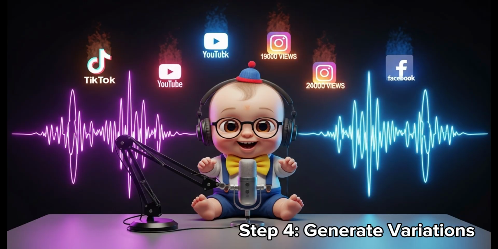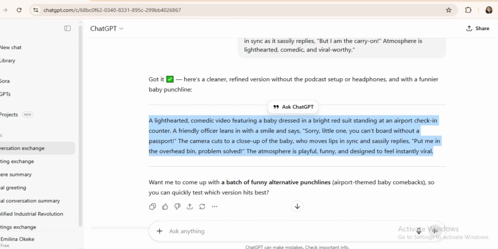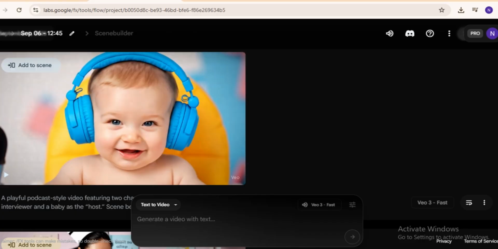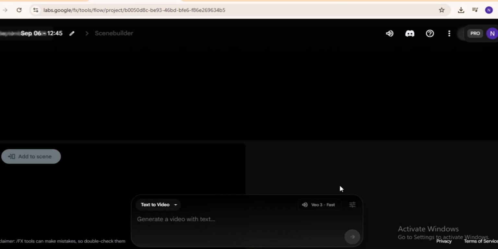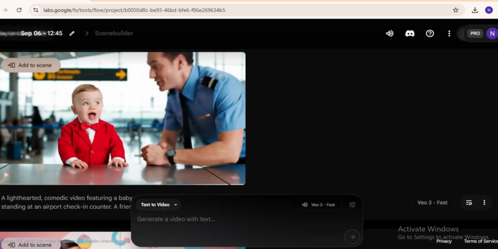Step 4. Generate variations. Once your prompt works, ask ChatGPT for variations. Change the joke, tone, settings, or language, for example, pidgin. Paste each new prompt into VO3 to quickly generate multiple videos.